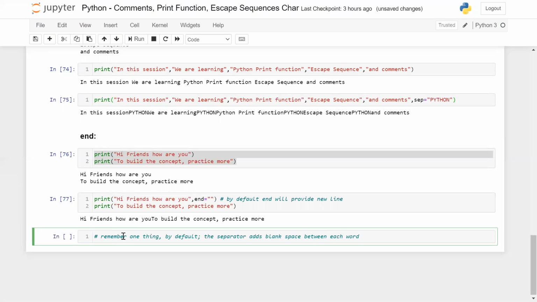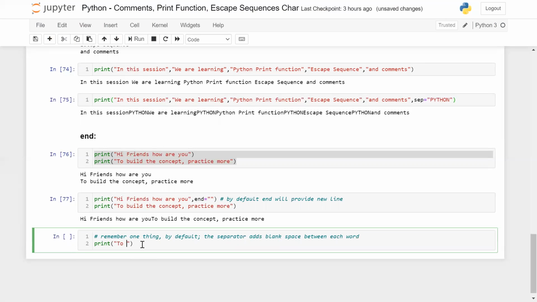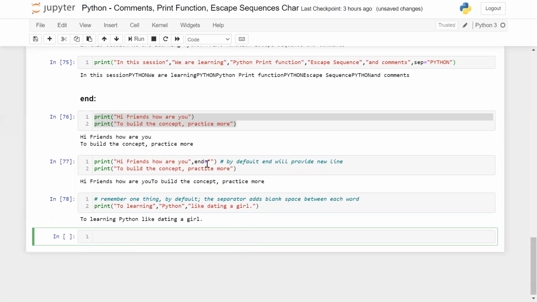Okay, so for example, let's say I'm talking about the separator now. Let's say print, and I'm going to mention, let's say, learning. Then I'm going to use the separator, which is comma Python, anything you can mention. If I execute that, what will happen? After each separator, it will provide the space using the separator.